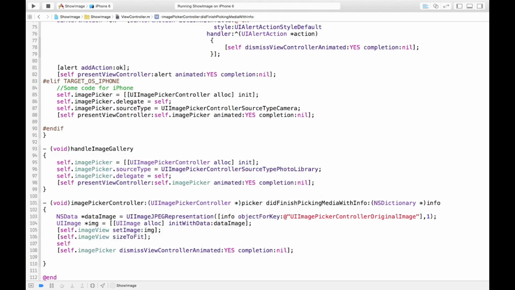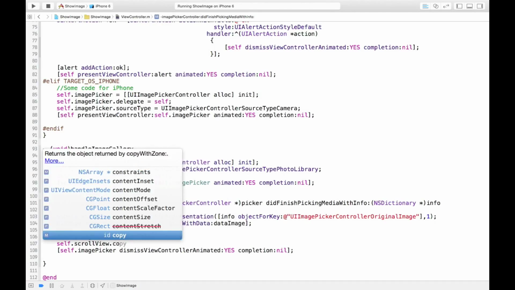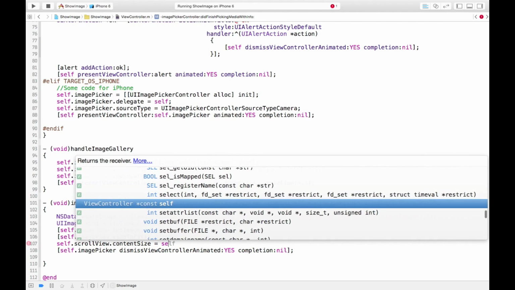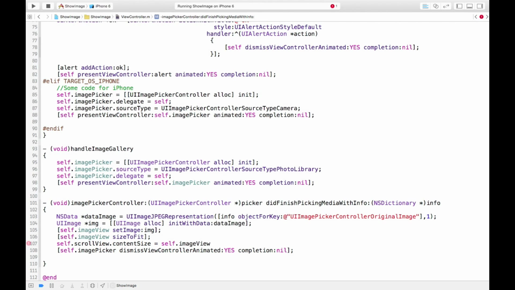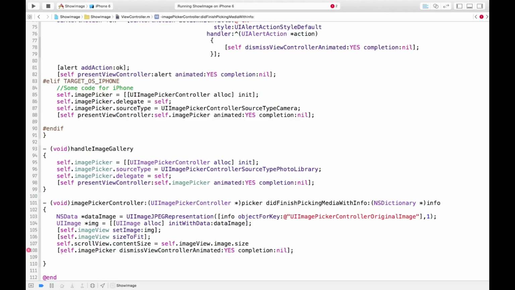We say self.scrollView, and it has a property called content size. So what size do we want? The size of the image. So how do we get the size of the image? We say self.imageView.image. This is the image that we just set, and then we say size. So this is how we get the size of the image and set it for the content.